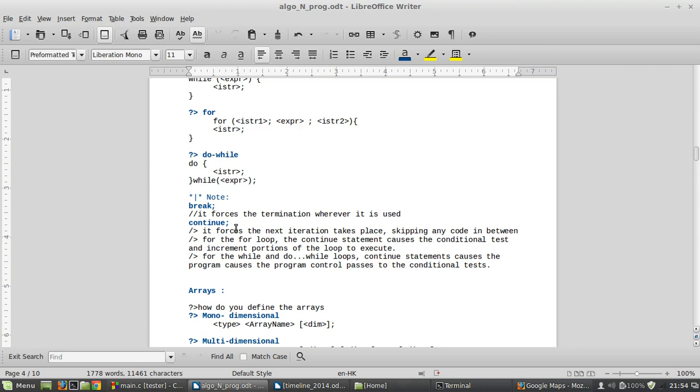And in the case of continue, it forces the next iteration to take place. That means if you use continue inside the for loop, then from that condition, the next iteration will start. It will continue, skipping any code that is in between.